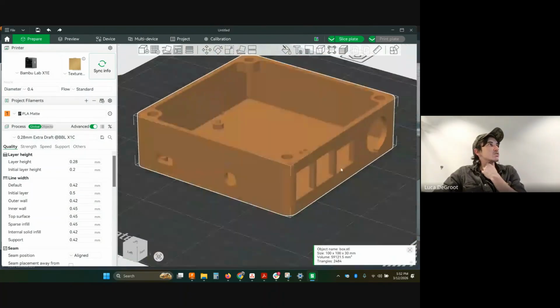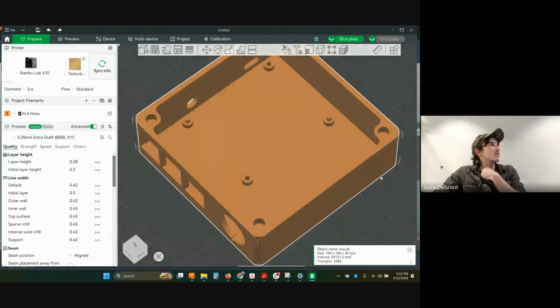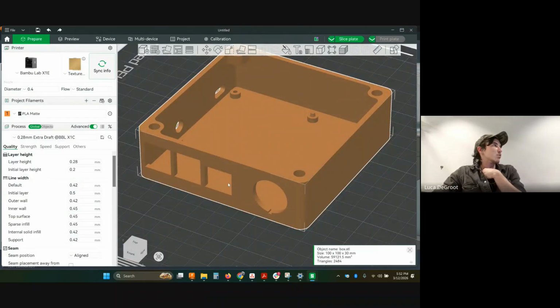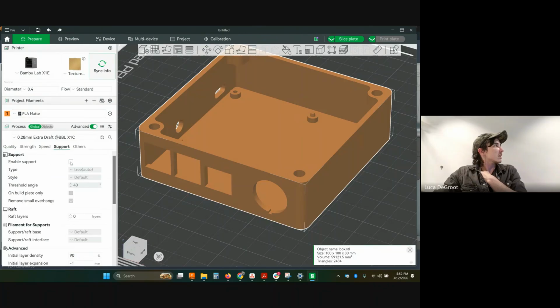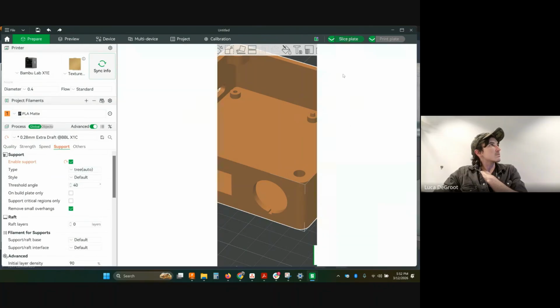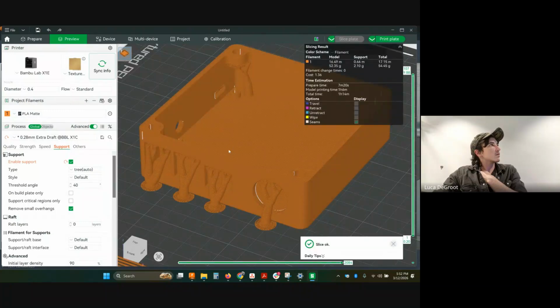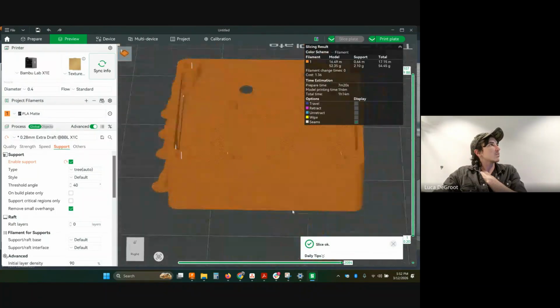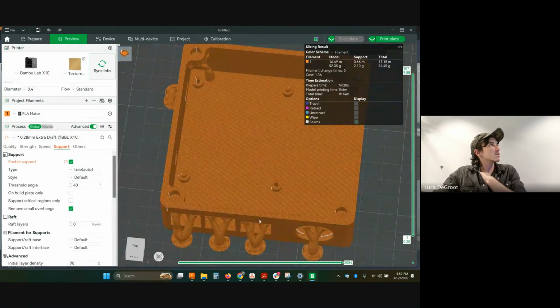So this would be my 3D print. This is definitely going to need support no matter what. So I would go in here, enable support, size my plate, and then I would be able to print this.